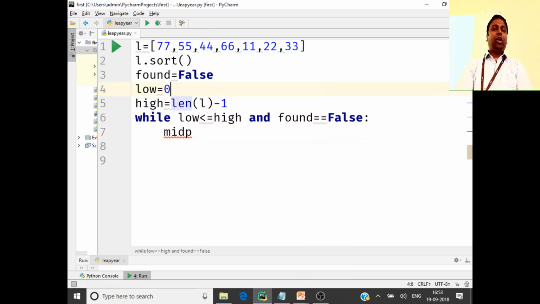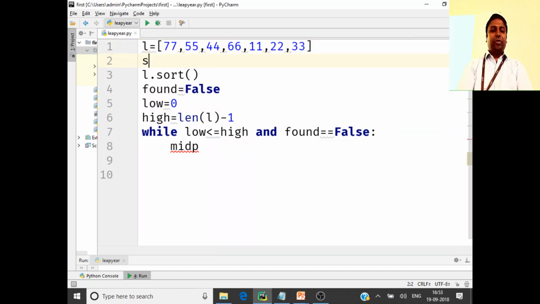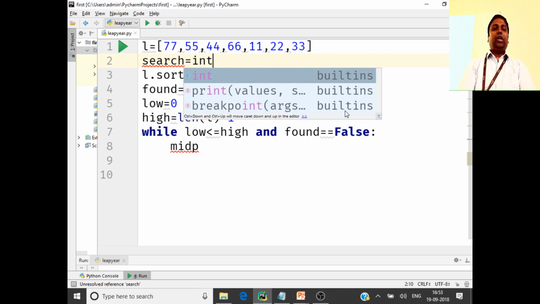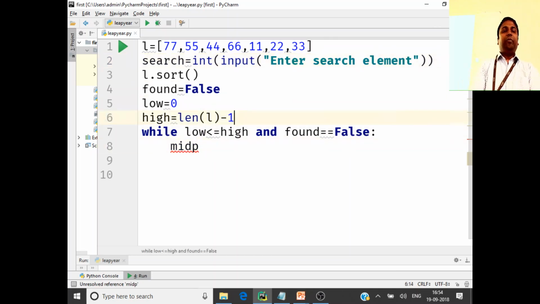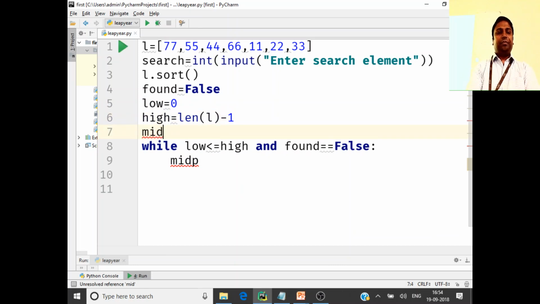When you use midpoint, I missed two things here. One is I should get the input search element from the user. Search is equal to int input, enter the search element. And then I should compute the midpoint. So I'll have some variable midpoint to be 0 initially. This is used for that midpoint computation.